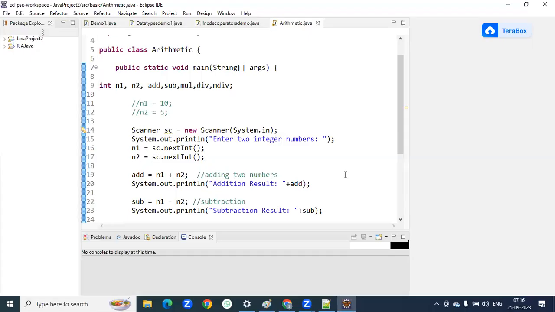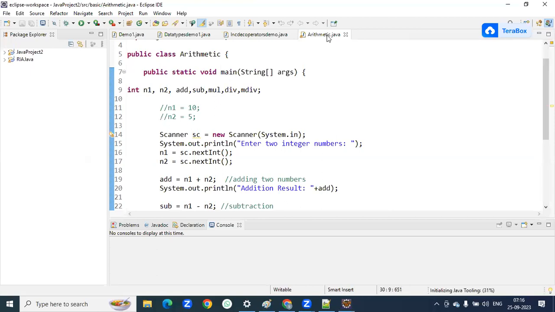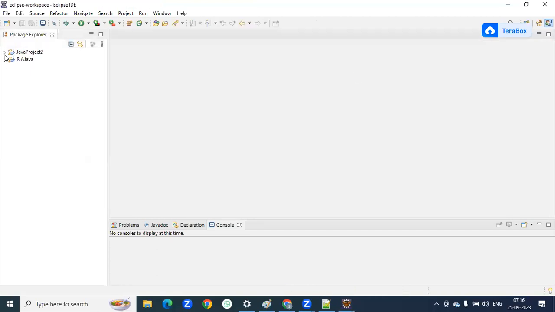How are we going to initialize? Static initialization is also called compile time initialization.